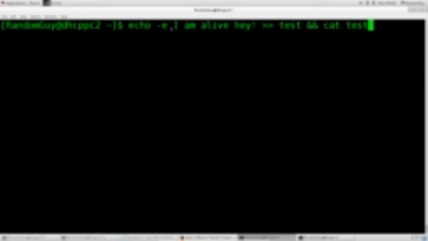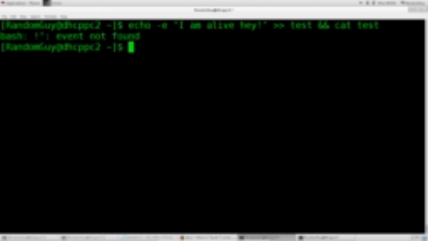Basically, the quotation marks were a problem, because the exclamation mark, I knew, was being interpreted as some sort of command, since it generally represents not. That's why it said it does not recognize the command, and that's why I got that error. You see, if I type in quotation marks, there you go: bash event not found, because of the exclamation mark.